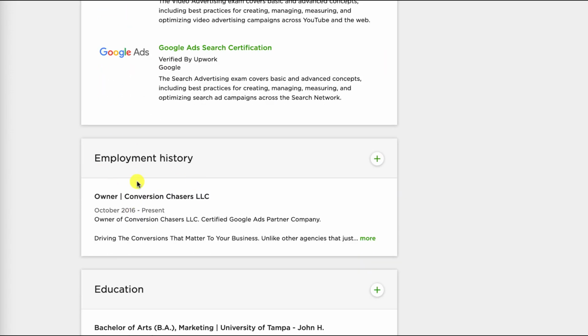The next section is your employment history. I suggest adding anything in here that's relevant. For me, I added my agency experience because I own a digital marketing agency that's a Google partner company. So it all relates to my personal brand. For you, you may want to cherry pick a couple of positions, internships, or jobs that you had that relate most to the skill set that you want to provide. You only want to show projects and employment history that are relevant to what you want to provide on Upwork, because this is just for the eyes of the client.